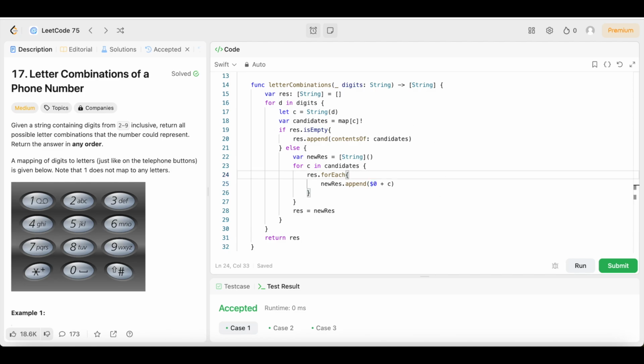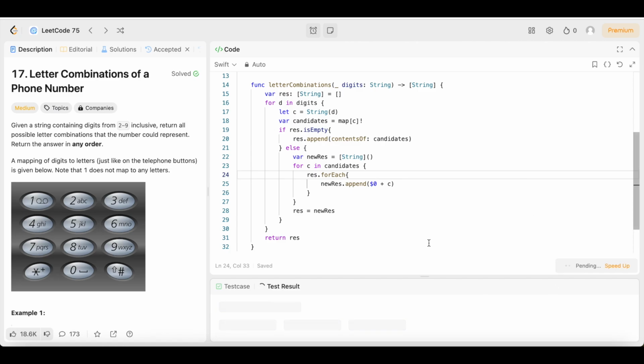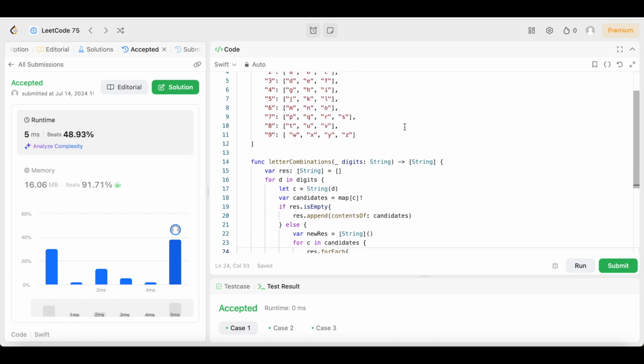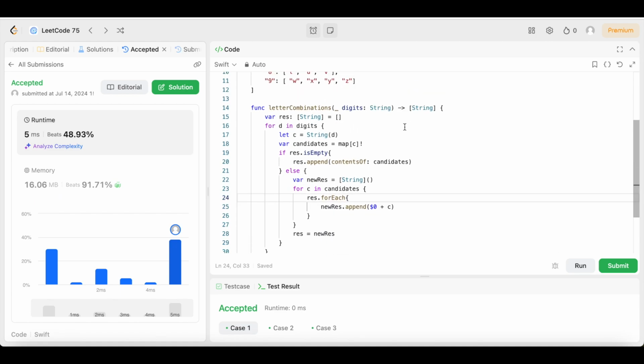Now, let's run this and see what happens. Fingers crossed. And it's accepted, guys, so let's submit it and see what that time is looking like. Fingers crossed. 5 milliseconds beats 48.93% of users with Swift, guys. That's not bad. Not bad at all. We could get it up, but we're still learning, and I feel like this is a simple, easy solution to understand for everybody that's learning like myself.